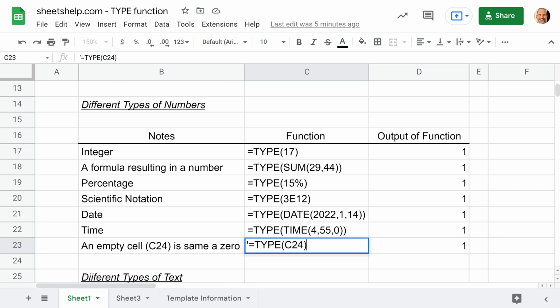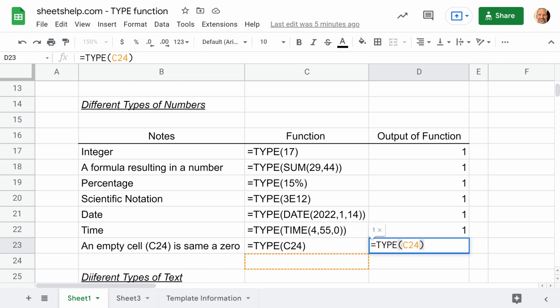And then the last example is if you're just referencing an empty cell. So I'll click in this live formula. It's referencing C24. There's nothing there. So it evaluates as a 0 and returns a 1.